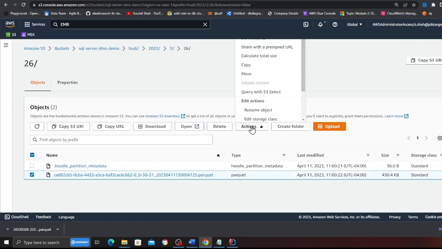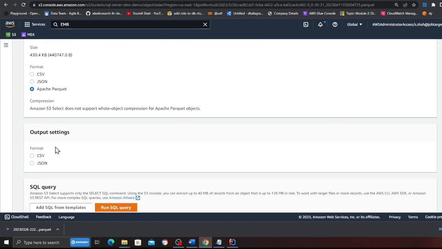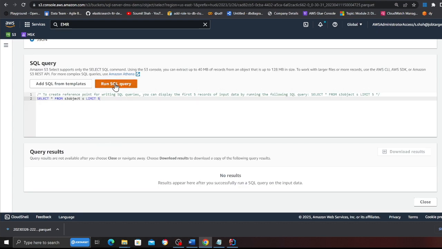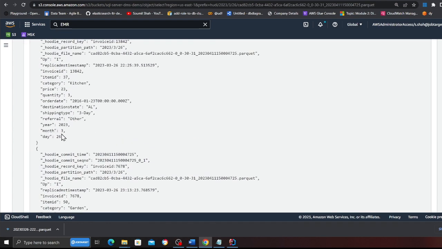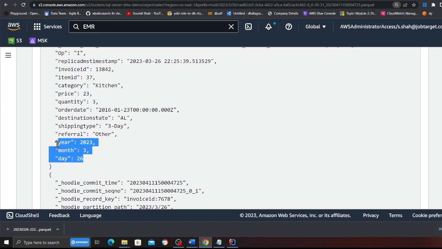And if I basically want to show you, if I quickly try to query this using S3 Select as Parquet, I'm just going to choose JSON and run this query here. Observe, these columns were added, right? It was not there on the raw data set. We essentially used a transformer. We extracted that and essentially partitioned our data lake.